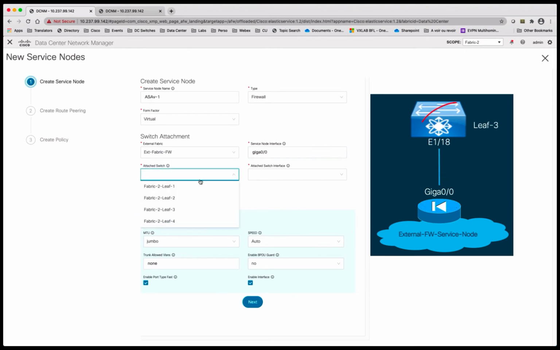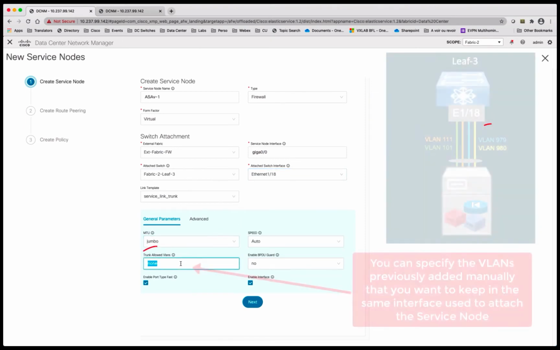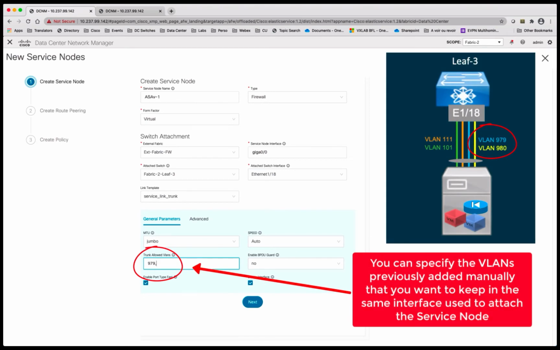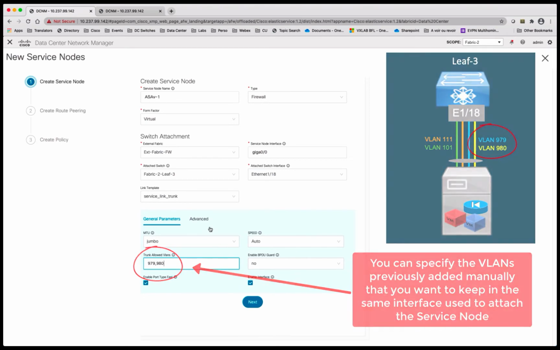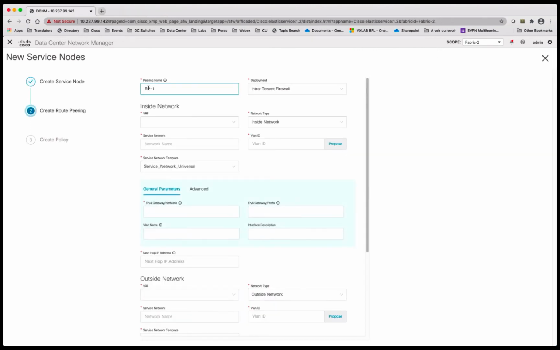Add the service node interface. Specify on which node and interface the firewall is attached: leaf 3, interface E1/18. Optionally, you can specify if you want to add additional VLANs in the trunk, like here. And there is an advanced tab for freeform config, not used in this demo. Go to next, route peering.